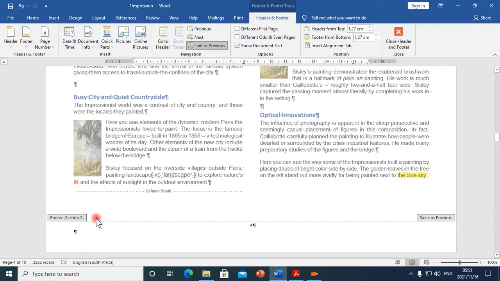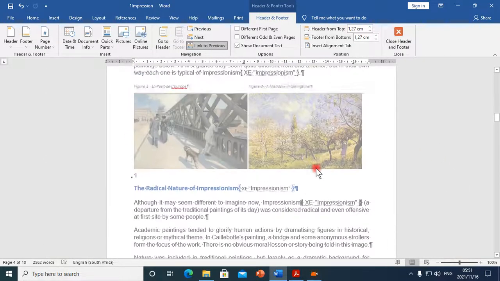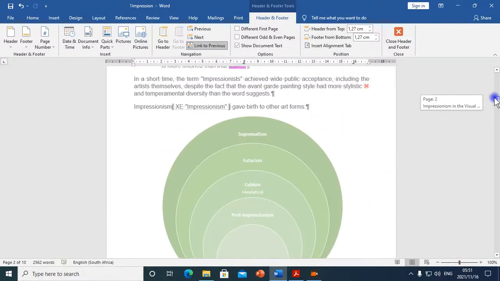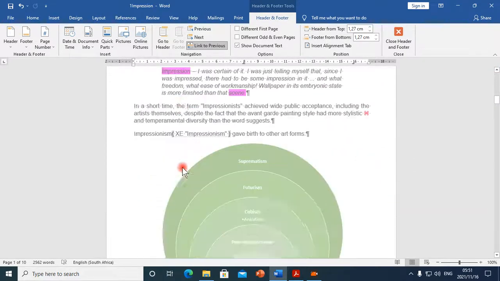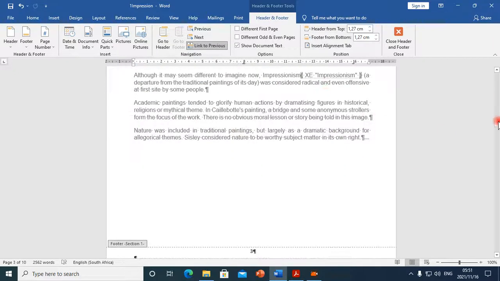There. This is section 2. It seems like we also have section 1. Let me see at the top. We have section 1 here at the top. So this document has something like 5 sections.